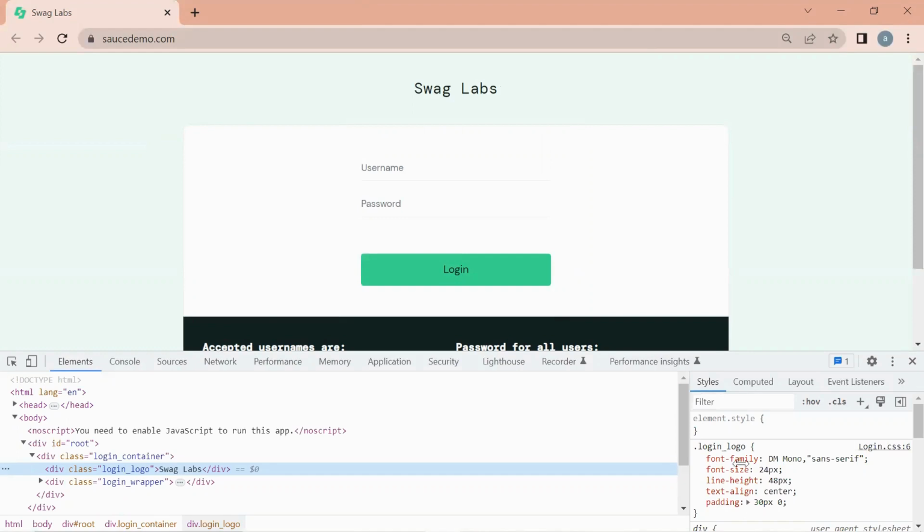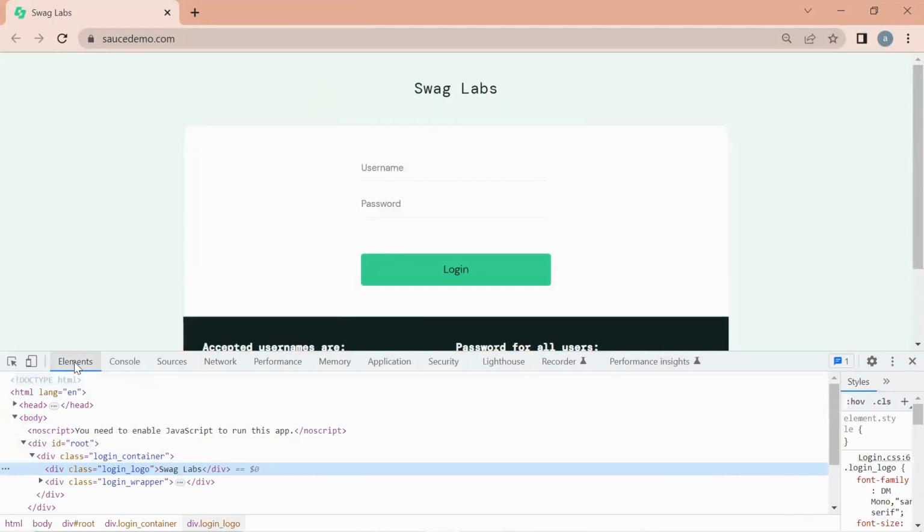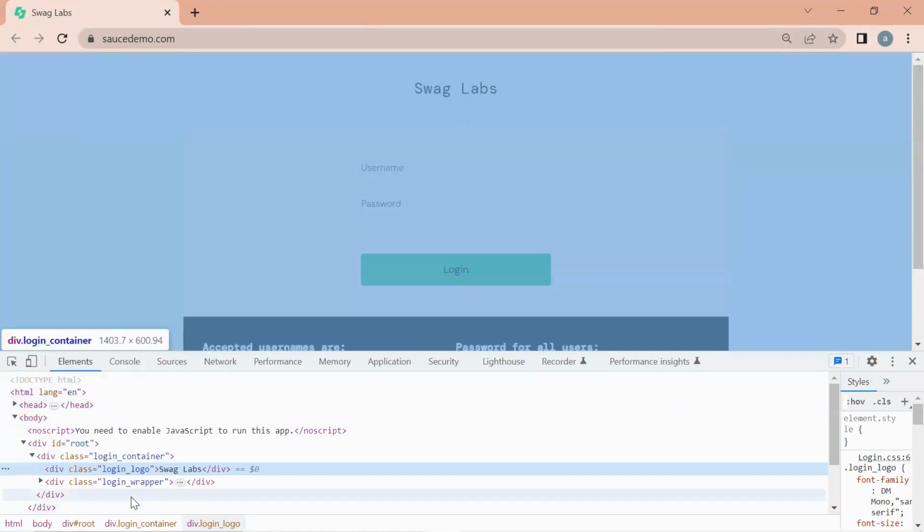Once you do that, you'll be seeing all this HTML code over here. Right now it is showing as HTML code, and you can see it is even written as doctype html. So this is HTML code actually.